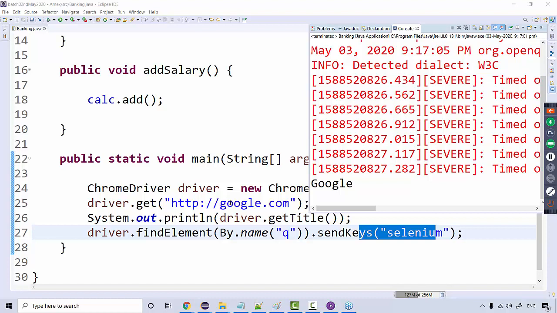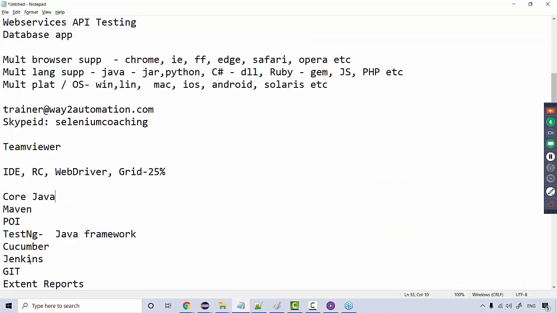So Selenium will not do any such task. For that, we need an additional library, another Java project called TestNG. Initially there was JUnit, and now the most popular one in the industry is TestNG. So the entire market is using TestNG itself.